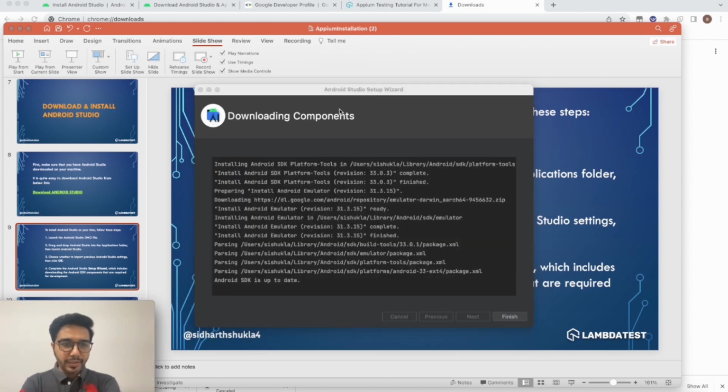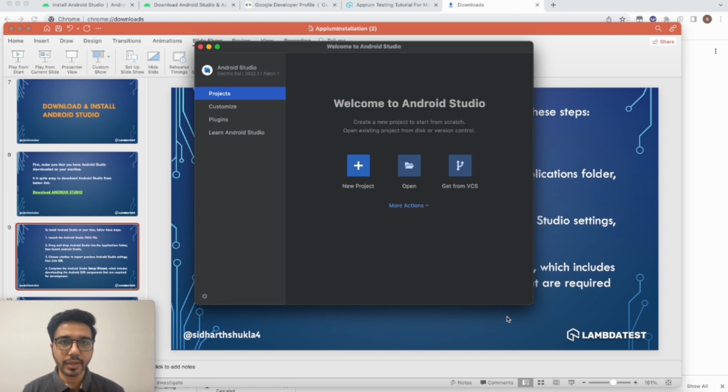So we are back and our installation is complete. If you can see over here, Android SDK is up to date. You should see this one. Whenever the installation is complete, you should check whether this statement is present inside the downloading components. You just need to click on the Finish button and magic. So our installation is complete without any problem.